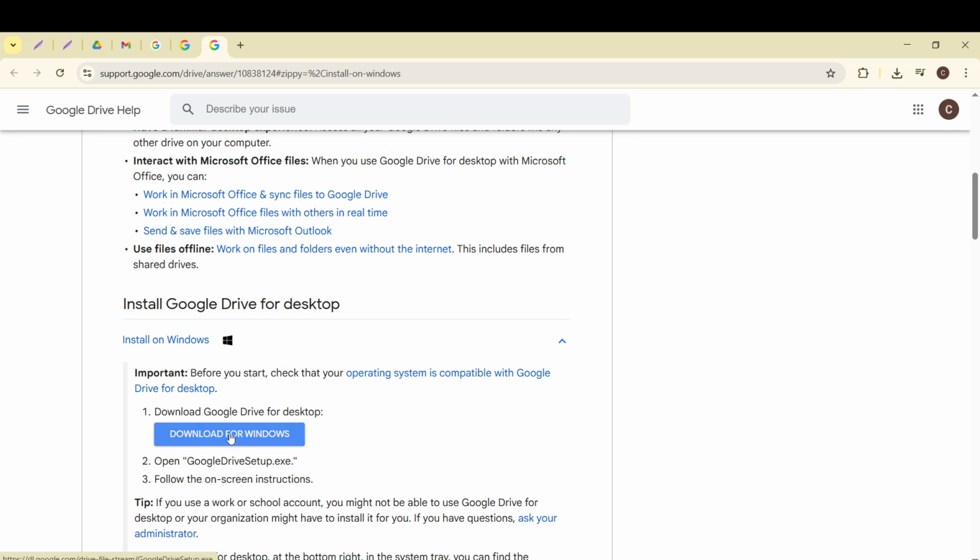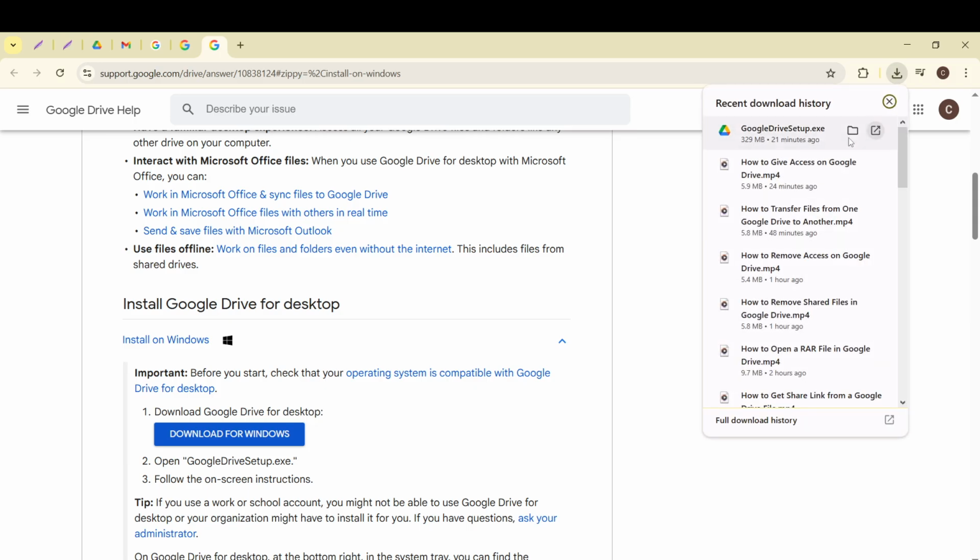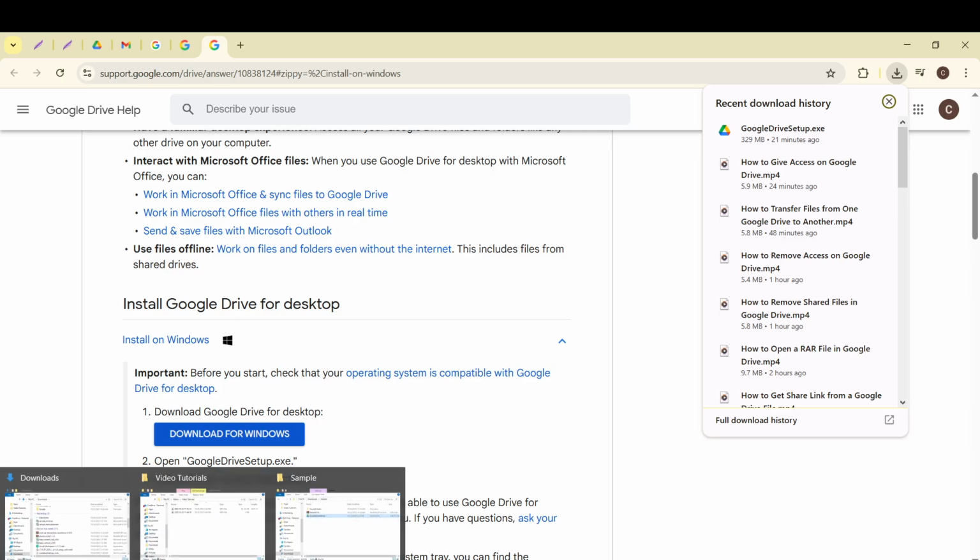You'll notice a file named Google Drive Setup.exe appearing at the bottom of your browser or in your specified download area. Depending on your internet speed, this may take a moment, so be patient while the file downloads completely. Once your download is complete, you'll want to navigate to the folder where it's been saved. Typically, this will be your Downloads folder.